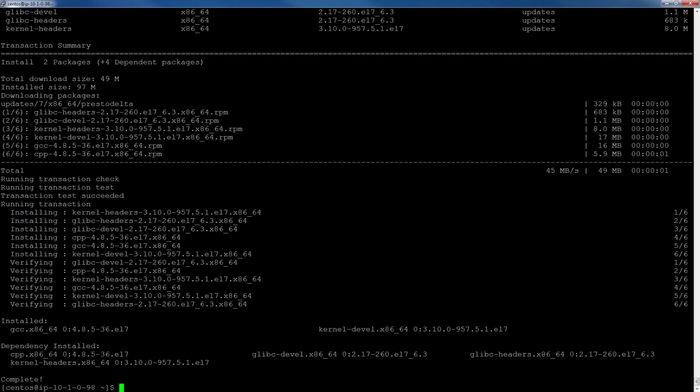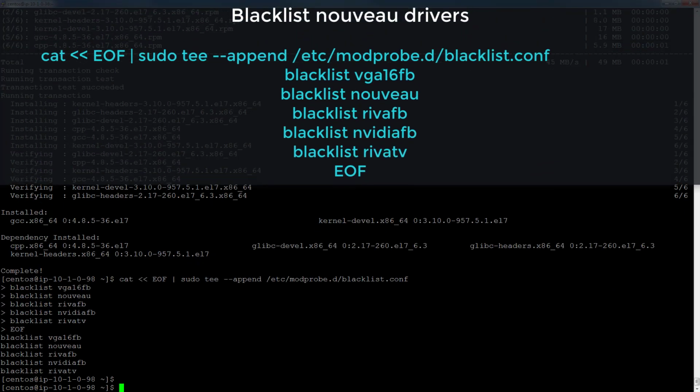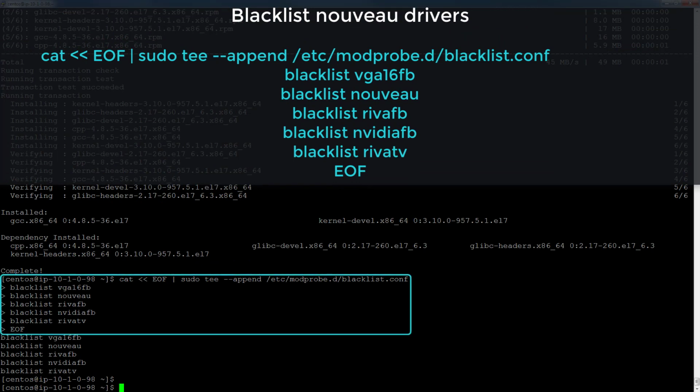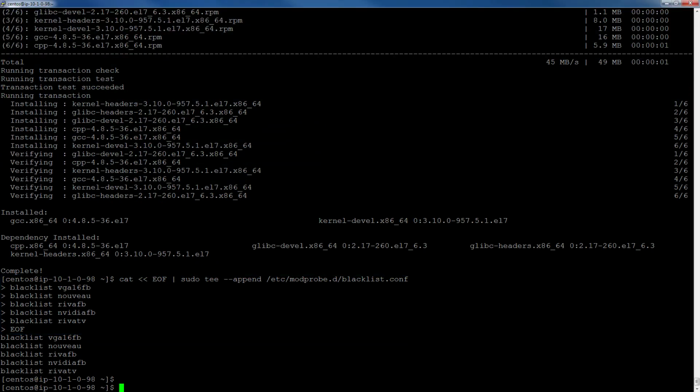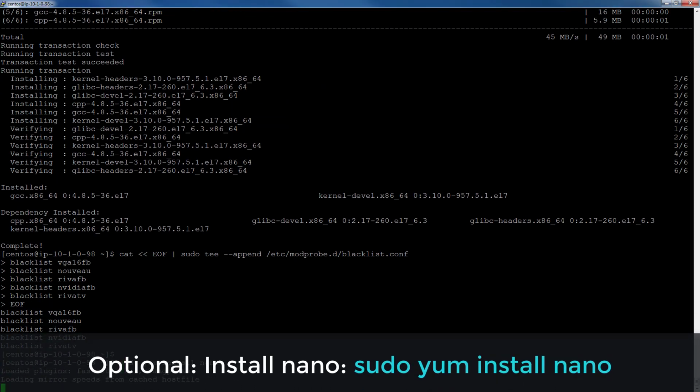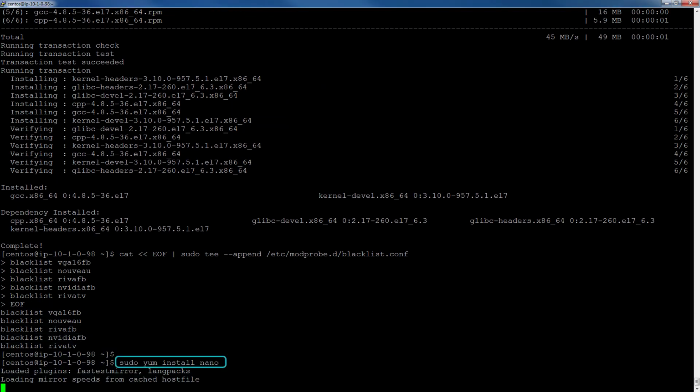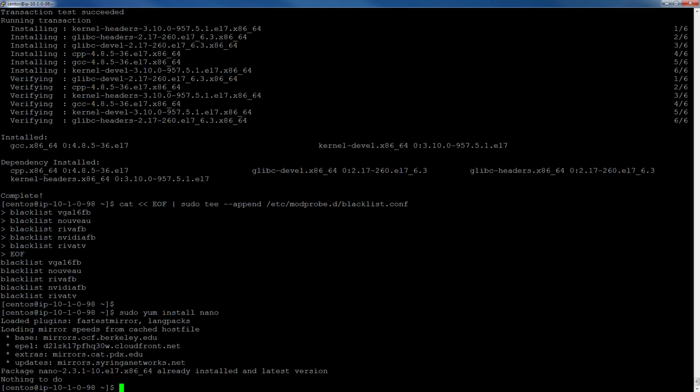Okay, and the next step I'll be doing would be to blacklist the Nouveau drivers, because we'll be using the NVIDIA drivers. This step is optional for you. I like to use Nano to do some text editing, which we'll be doing after this install. Okay, it has already been installed.